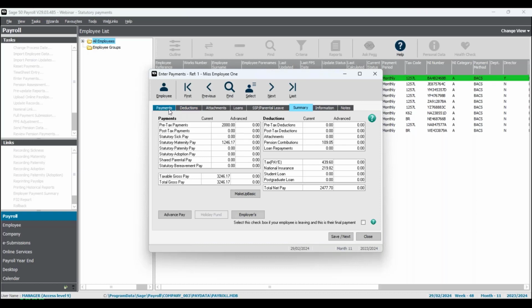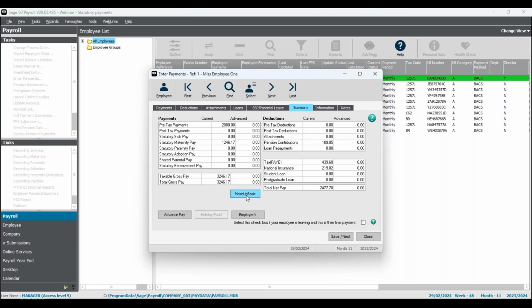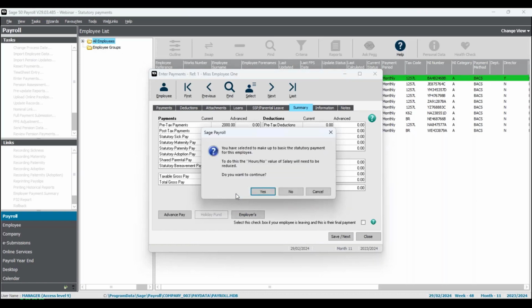But first things first, check you've got that full salary in the payments tab. Come back to summary, and then we're going to click on Make Up Basic. So it says you've selected to make up to basic the statutory payment for this employee. To do this, the hours and number value of salary, which is just the name of my pay element, will need to be reduced. Do you want to continue? If yours is called something different, obviously that name will be replaced, but yes, we want to continue.